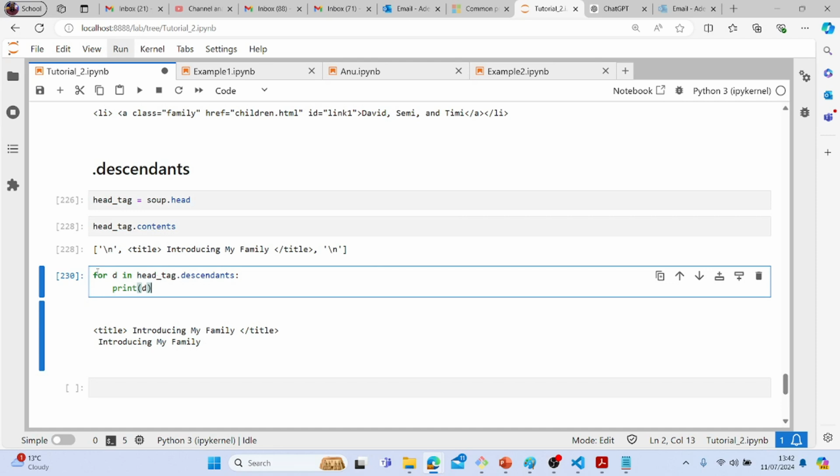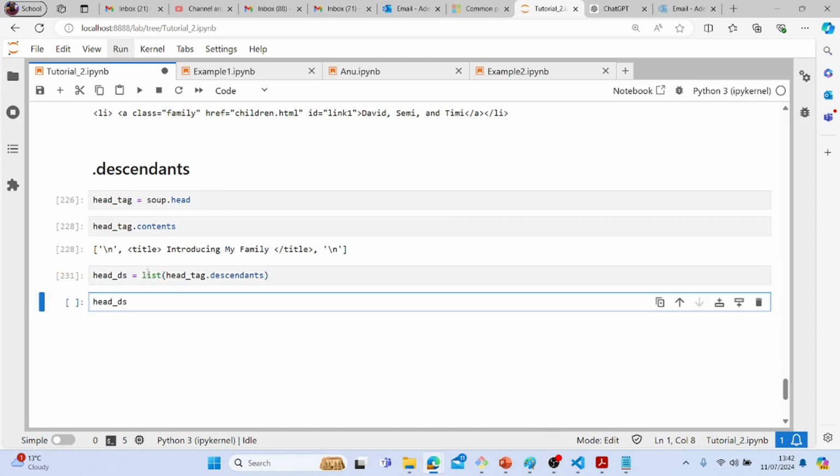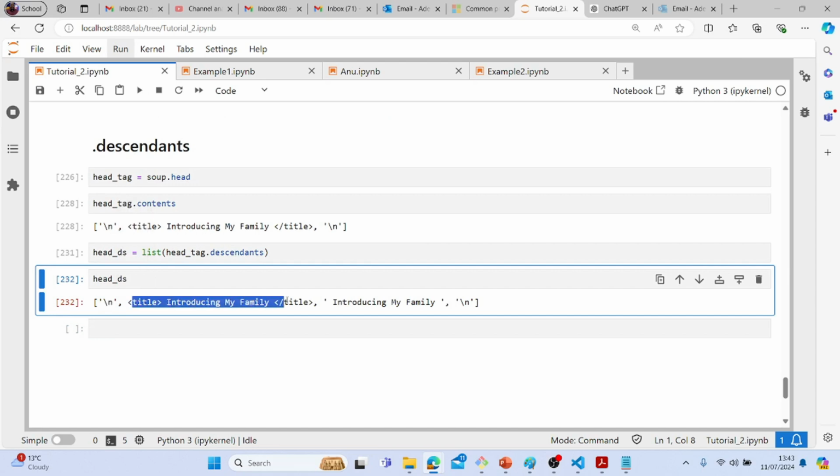So we can get this descendant as a list also. Let's call it a list of head descendants. So we convert this to a list and we can print head descendant. So we'll see what it comes. So that's a kind of list that contains the next line, the title, and the string within the title. So the descendant attribute gives you the children of the tag and the children's children and the children's children.